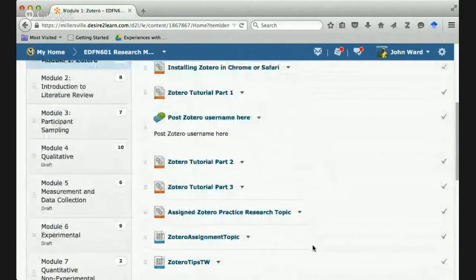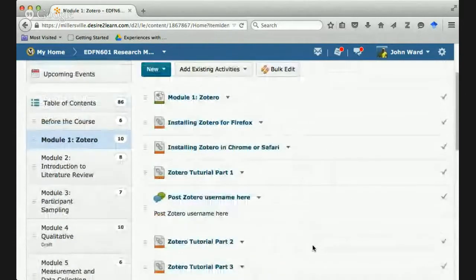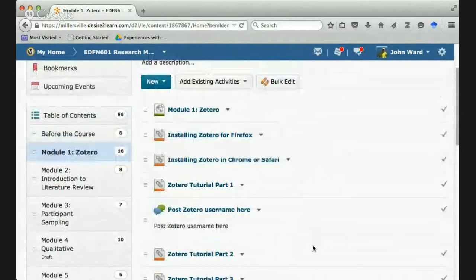Tiffany, do you want to explain more about how the content section works? No, but I think it's just important to know that everything you need will be there always. So as long as the module is accessible.